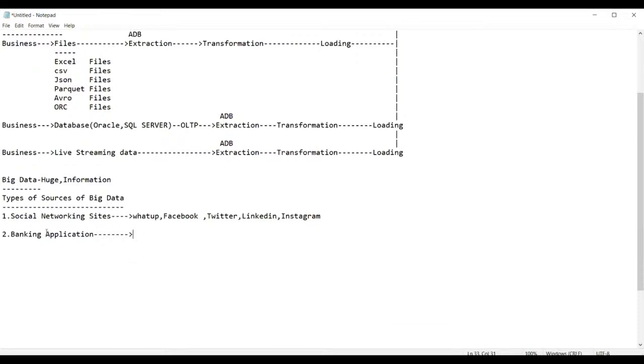So we can also get big data from banking applications. That means this we have discussed as a business. A social networking site is one type of business, and a banking application is another type of business from where we get data. Then we can also get data from machine generated data.